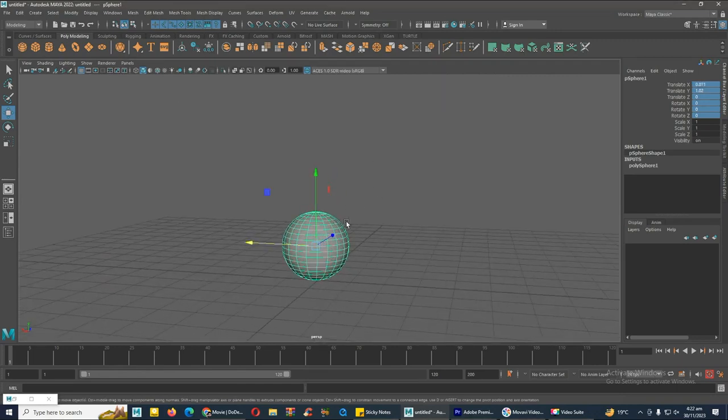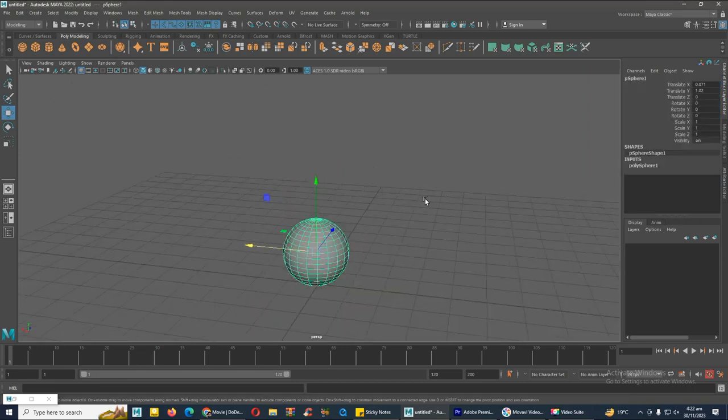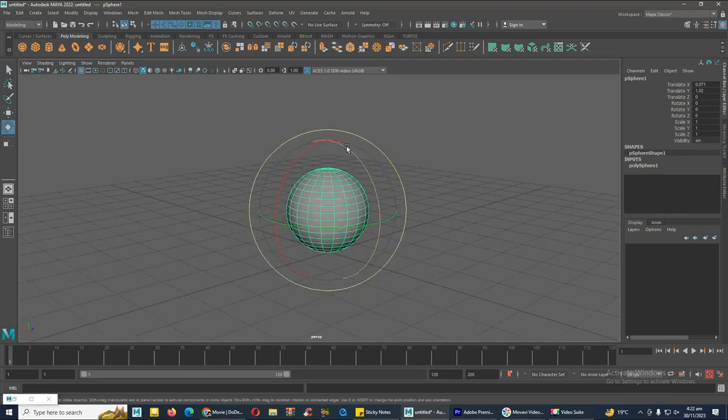Now I am going to show you the second tool for animation. Just press Q on your keyboard, so this sphere is alone without any tool. Now just press E here. So now you see this is our new tool. How will it work? This tool is for rotation.